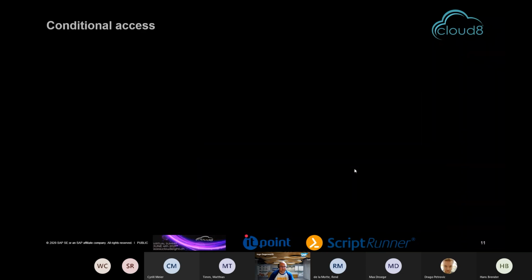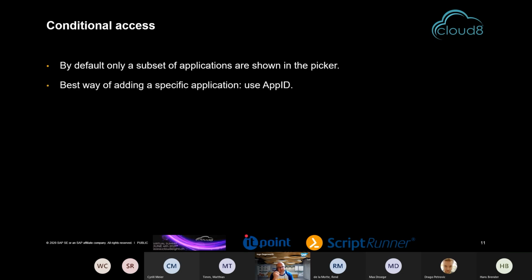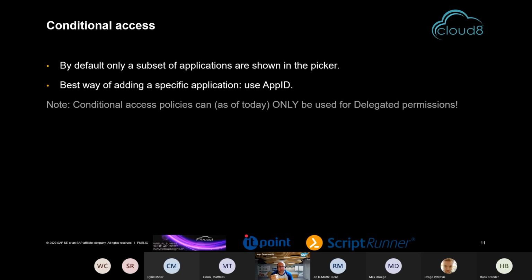So we had this conditional access. Of course, whenever it comes now to OAuth, you can also leverage conditional access. But if you want to create a conditional access policy for one of your own applications and you can't find them in the picker for conditional access, you have to just use the app ID, which is the unique identifier from the application, and it will be shown there.